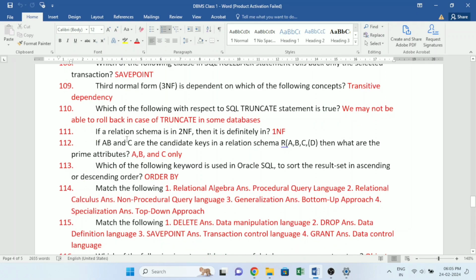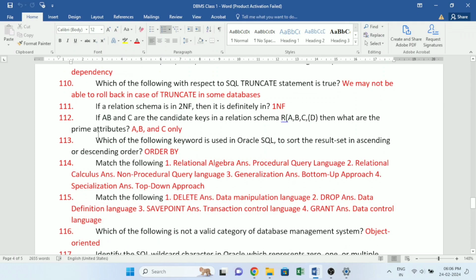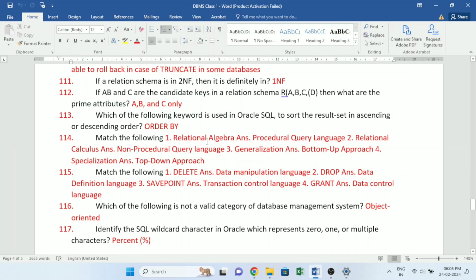If a relation schema is in 2NF, then it is definitely in 1NF. If A, B and C are the candidate keys in a relation schema R(A, B, C, D), then what are the prime attributes? A, B, and C only. Which keyword is used in Oracle SQL to sort the result set in ascending or descending order? Order by.